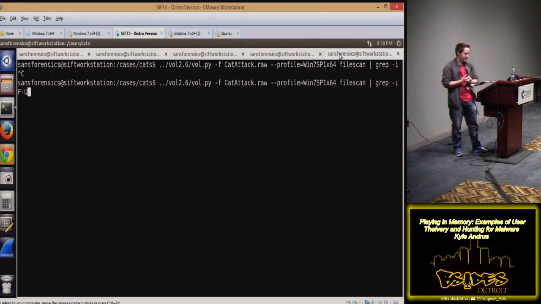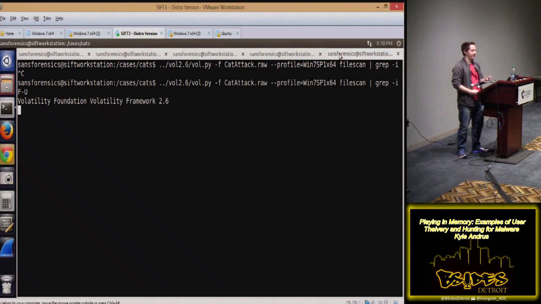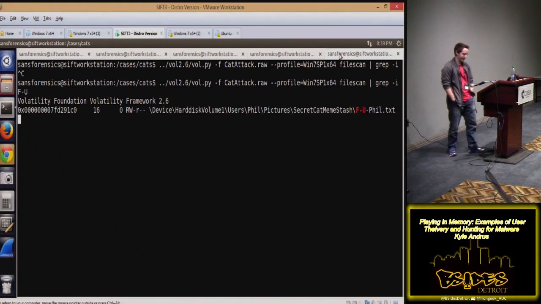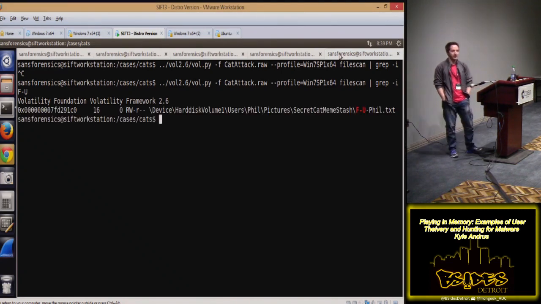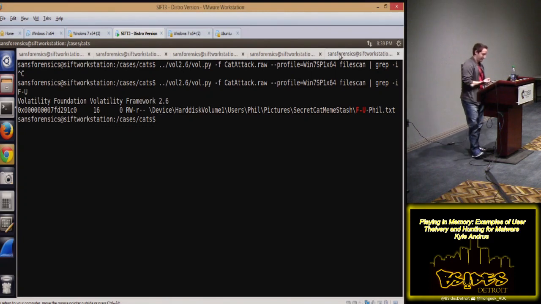So we're going to try and run a file scan to see if we can pull down this document. And we're going to grep and just look for FU, something to do on a regular basis. It looks like that file is actually still being retained in memory. So we can do a dump files plugin command, and we can use this physical memory address to pull it down.